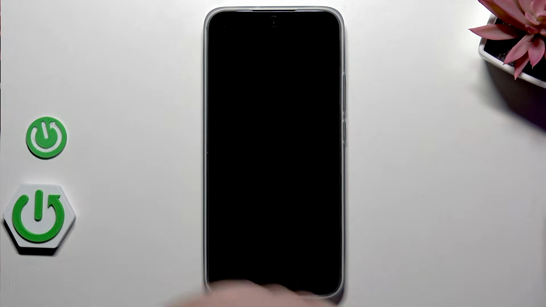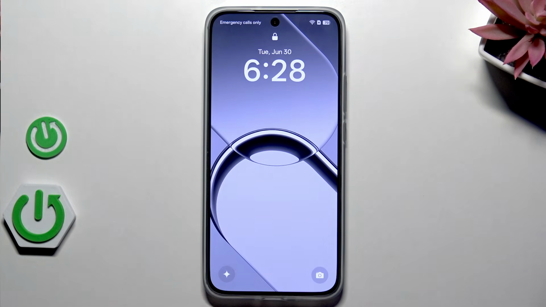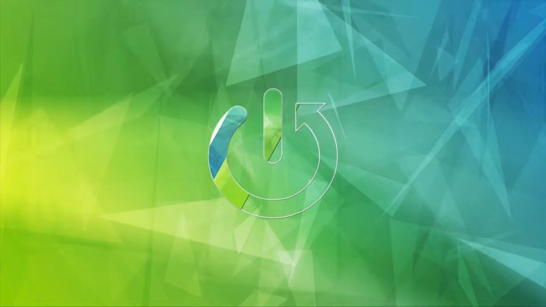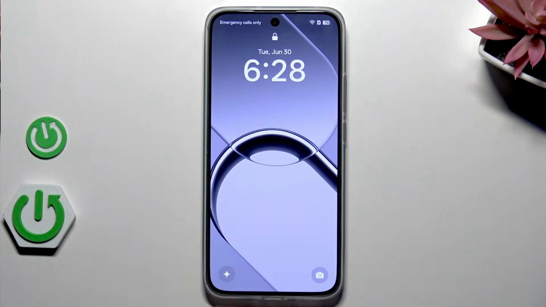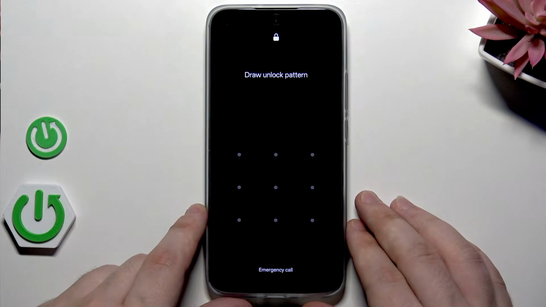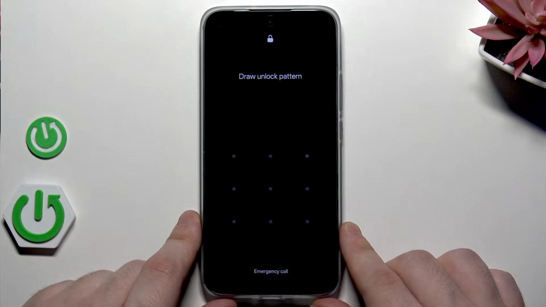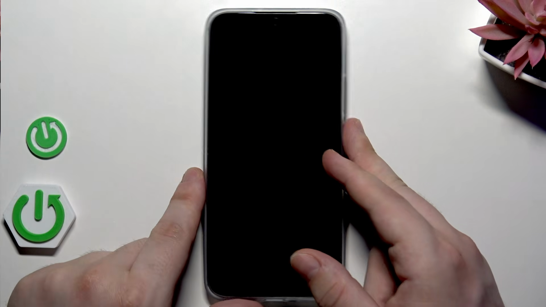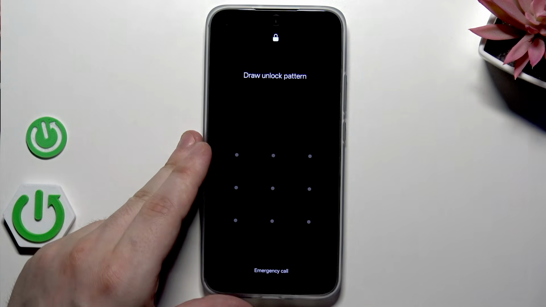Hello, in this video I'm going to show you how to hard reset the Realme 16 phone when it's locked or frozen. Of course, you need to remember that when it comes to the hard reset, everything will be erased from our device, everything will be lost, so have that in mind. Now let's say my phone is locked currently, and let me show you how we can factory reset it.